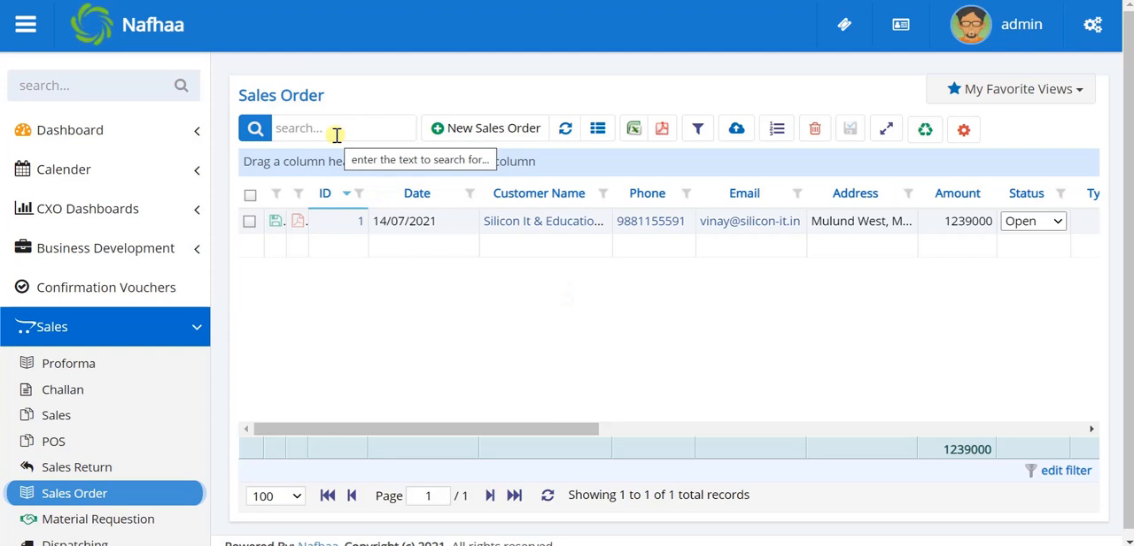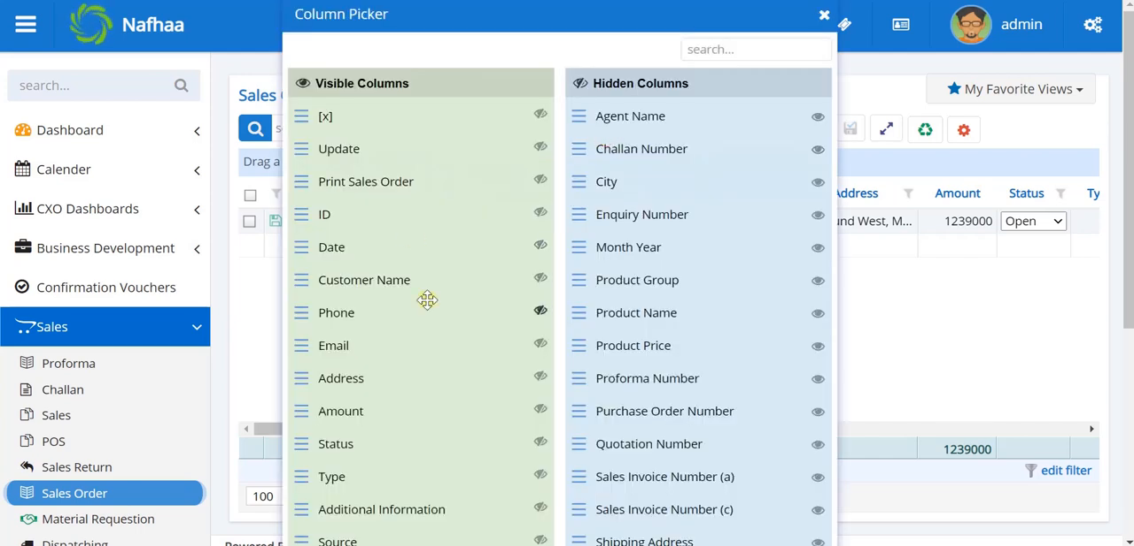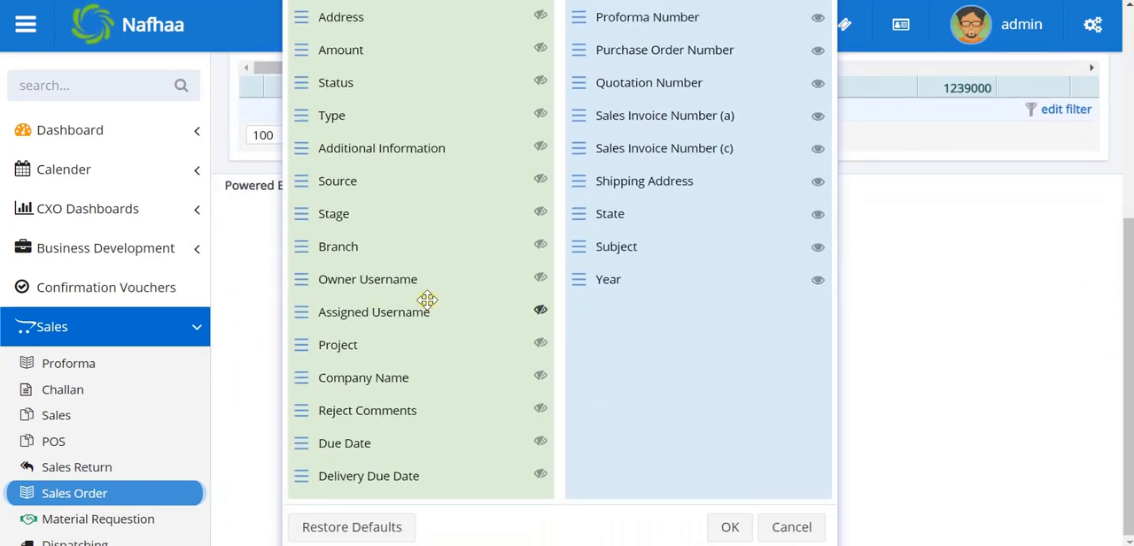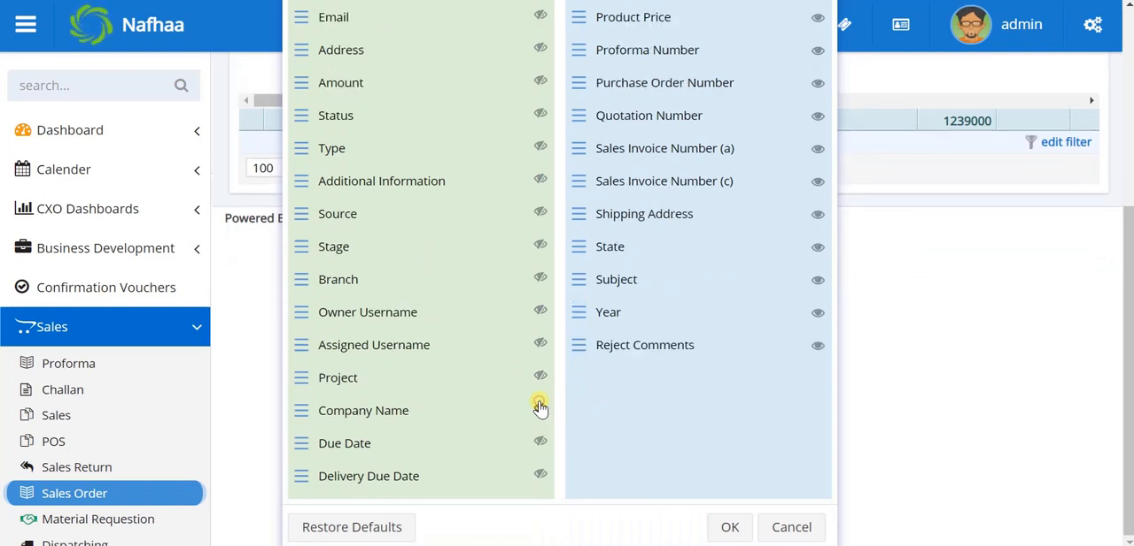You can use this quick search to find a particular sales order by any criteria, like phone number, email address, name, or whatever details you remember. You can generate a new sales order from here. This is to refresh the list. This is the column picker, where you can hide any column you don't want, or enable any column if it is important for your business.